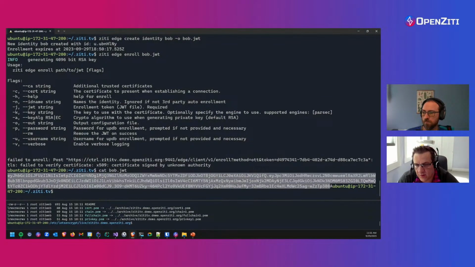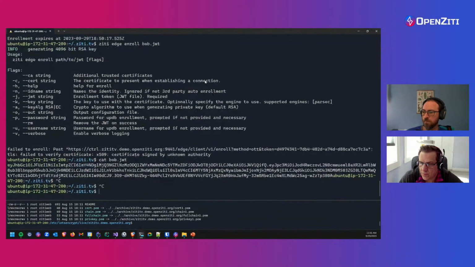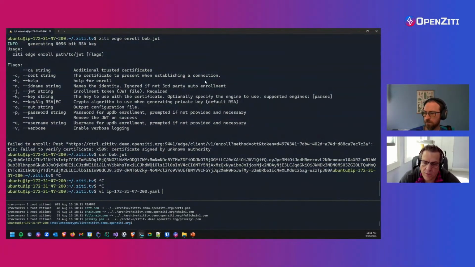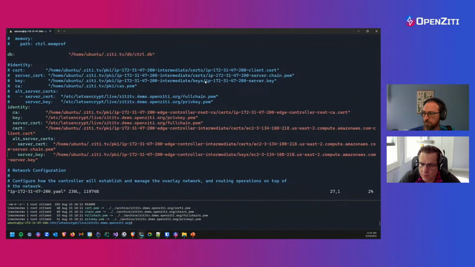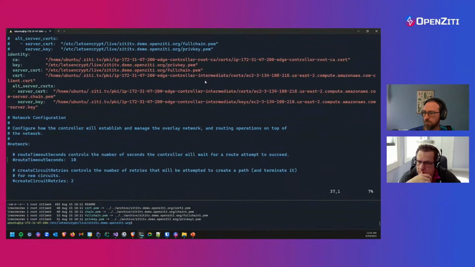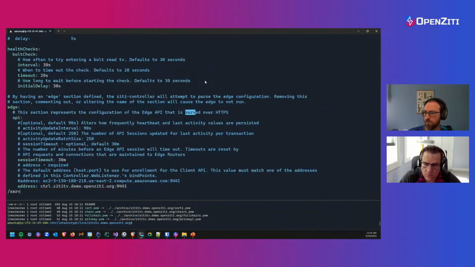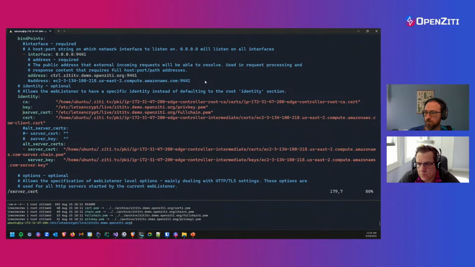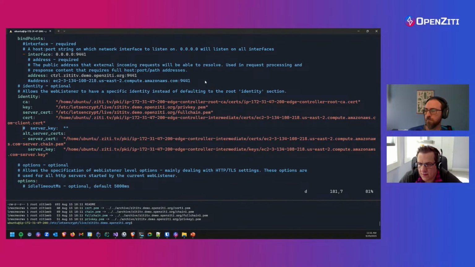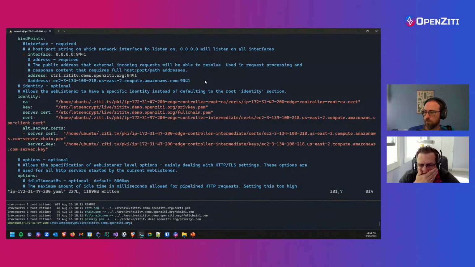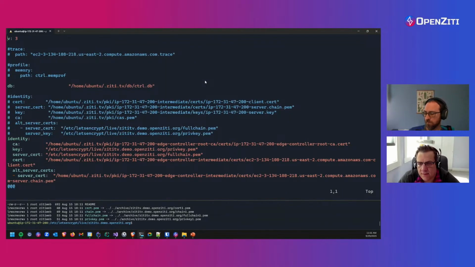So what did I goof up in here? It was correct. Key is the private key. Chain is the chain. I did that correctly. Huh.